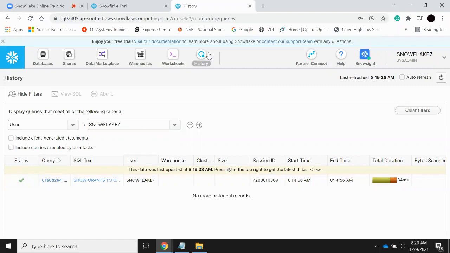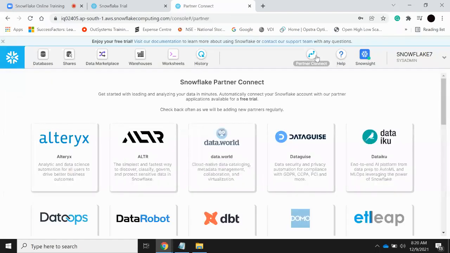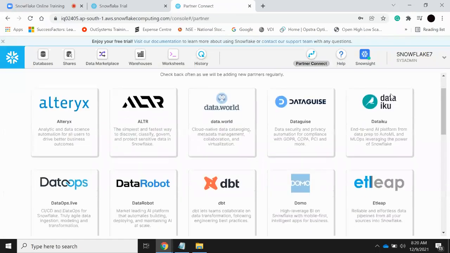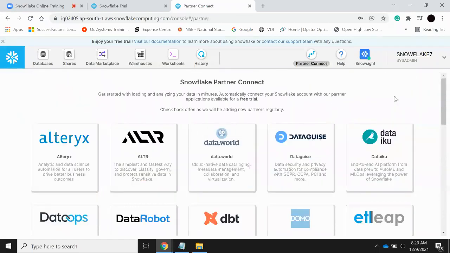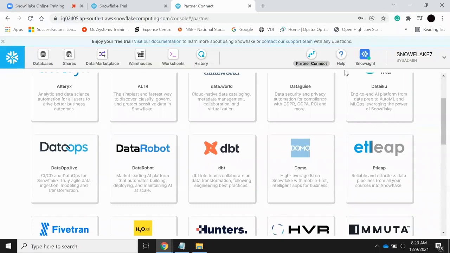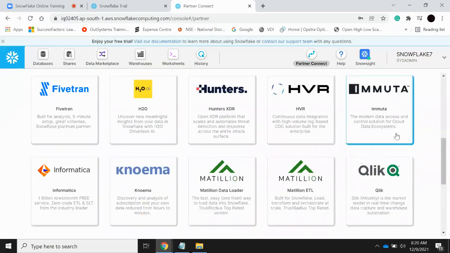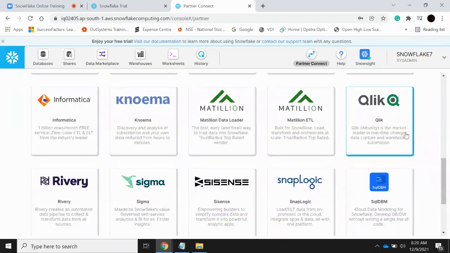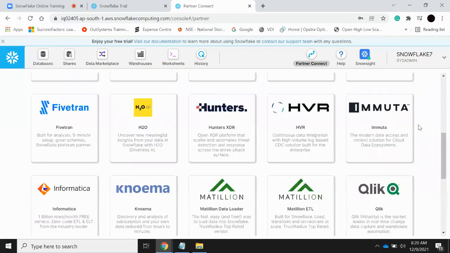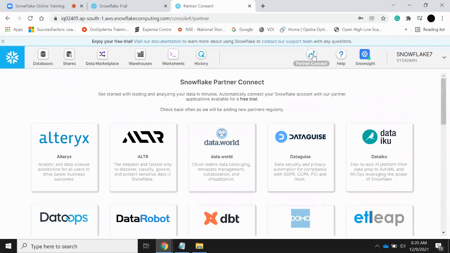Okay. Now another one is Partner Connect. This tab. If you want to integrate Snowflake with other tools, Snowflake has given all the open sources it is going to support, and other additional tools, for example some of the ETL tools and some of the reporting tools. It's ready to integrate. That is Partner Connect.